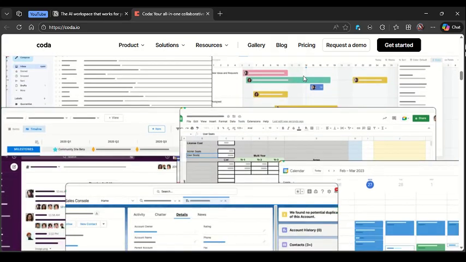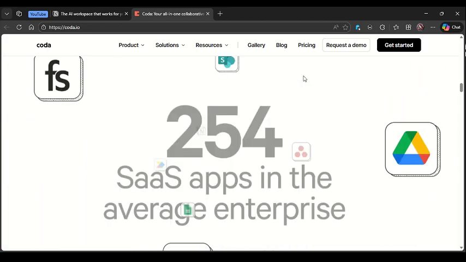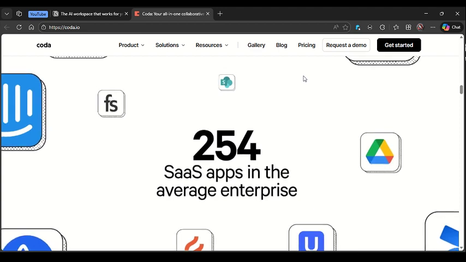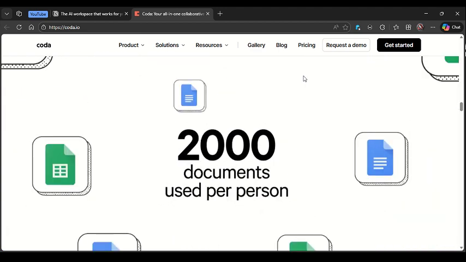So in my opinion, I think Notion AI is best for a simple, flexible workspace, and Coda is best for advanced interactive documents. And that's it.